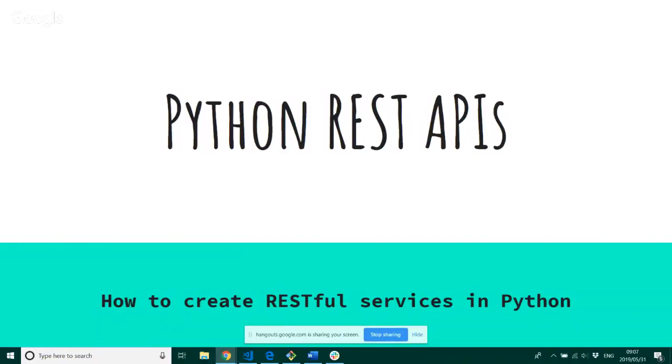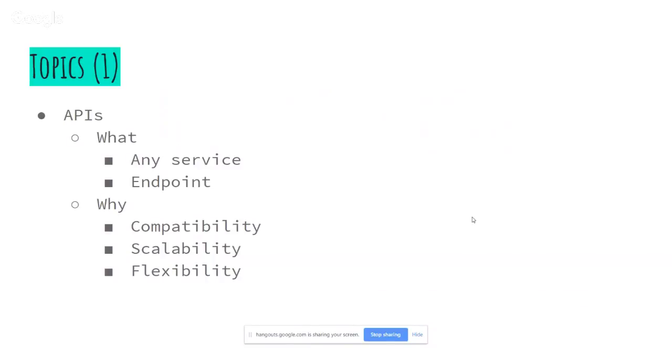So let's just get into it. Firstly, we're going to go into APIs, not specifically RESTful APIs, and not building them in Python just yet, but really just go into what APIs are.